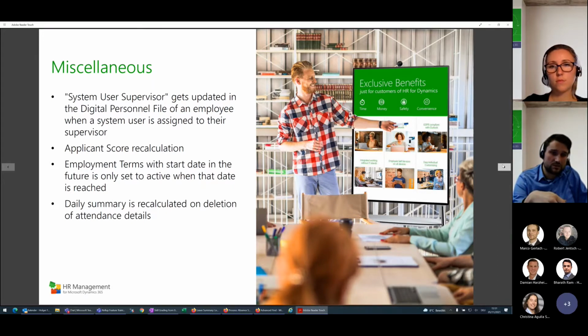We have a field in the background where we run a lot of processes on. This is called manager supervisor, manager system user. This field at this point in time never got updated because on the other employee, the system user field is still empty. So what we did is we added a trigger that if you are now adding a system user to an employee, we are checking if that employee is the supervisor of any other employee in that system, and we will update this hidden field which we run the processes on.